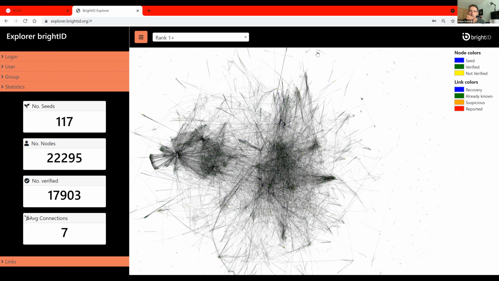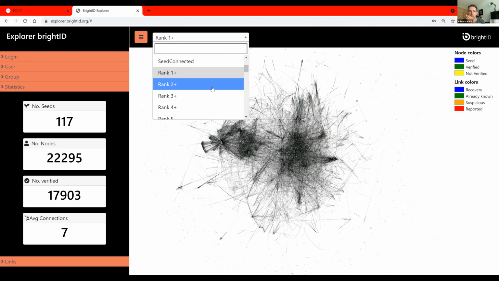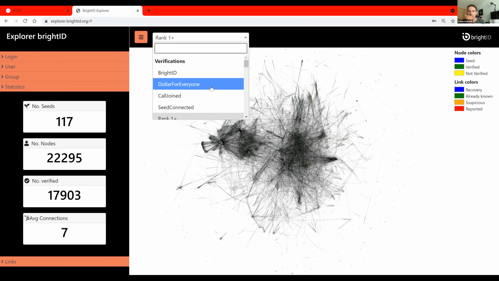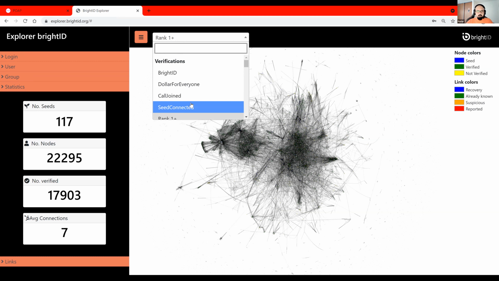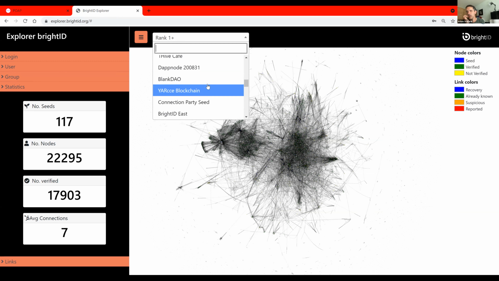Let's try one that is a community or an app. Yeah, so there are different ranks in BrightID, like different types of verification levels. Let's not do one of those. Let's do an actual app, either an app or a community.